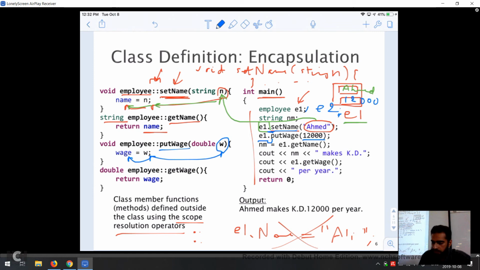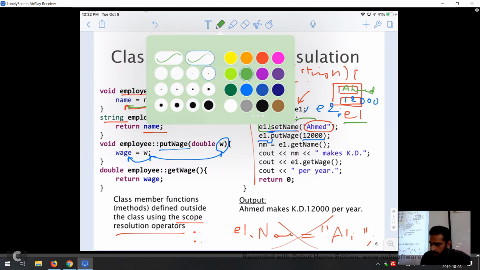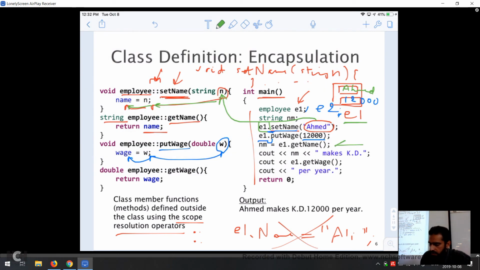And then we do the opposite, which is returning values that are stored inside the object of type class. E1.getName. What does getName do? GetName returns the value of the private data field name. The private data field name of which object? Of the object that called the function, which is E1.